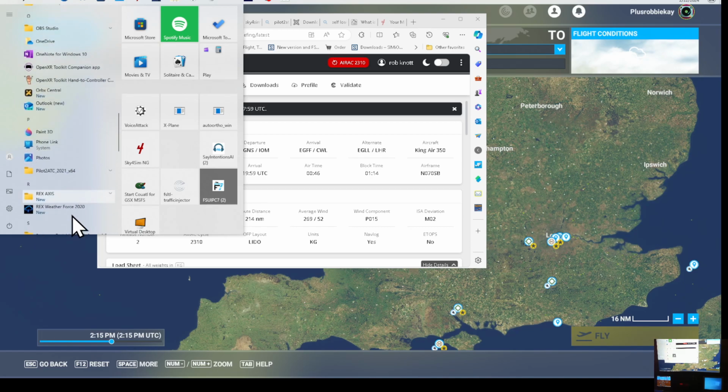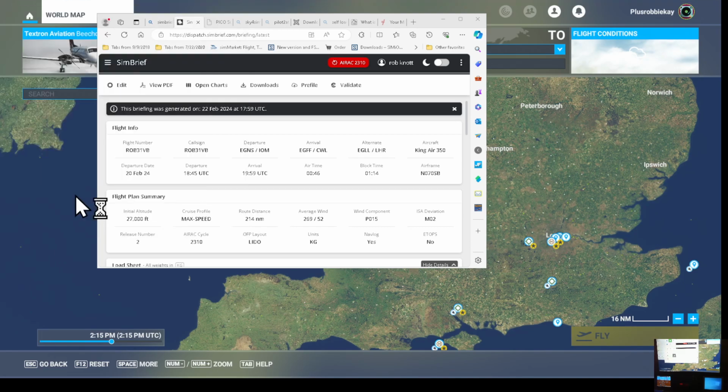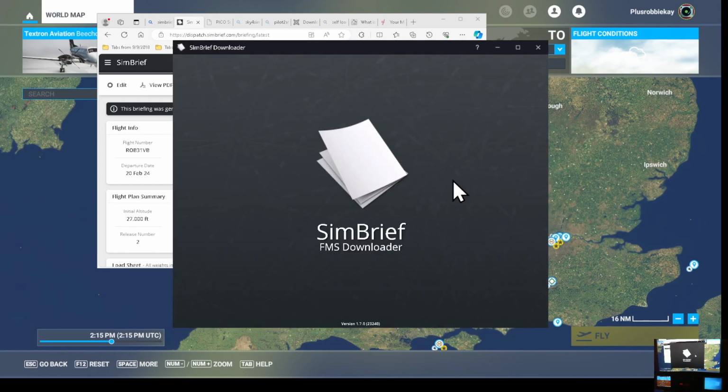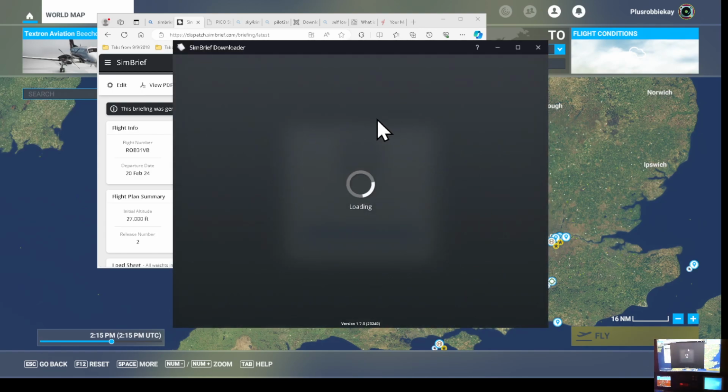So I'm going to go to my SimBrief, and I'm picking the MRS SimBrief downloader. I'm going to open it and see on the SimBrief downloader. Normally it would just do it itself, guys, but I think my internet's playing up a bit, so this video's probably gone a bit skippy. I'm glad I'm recording it, really.